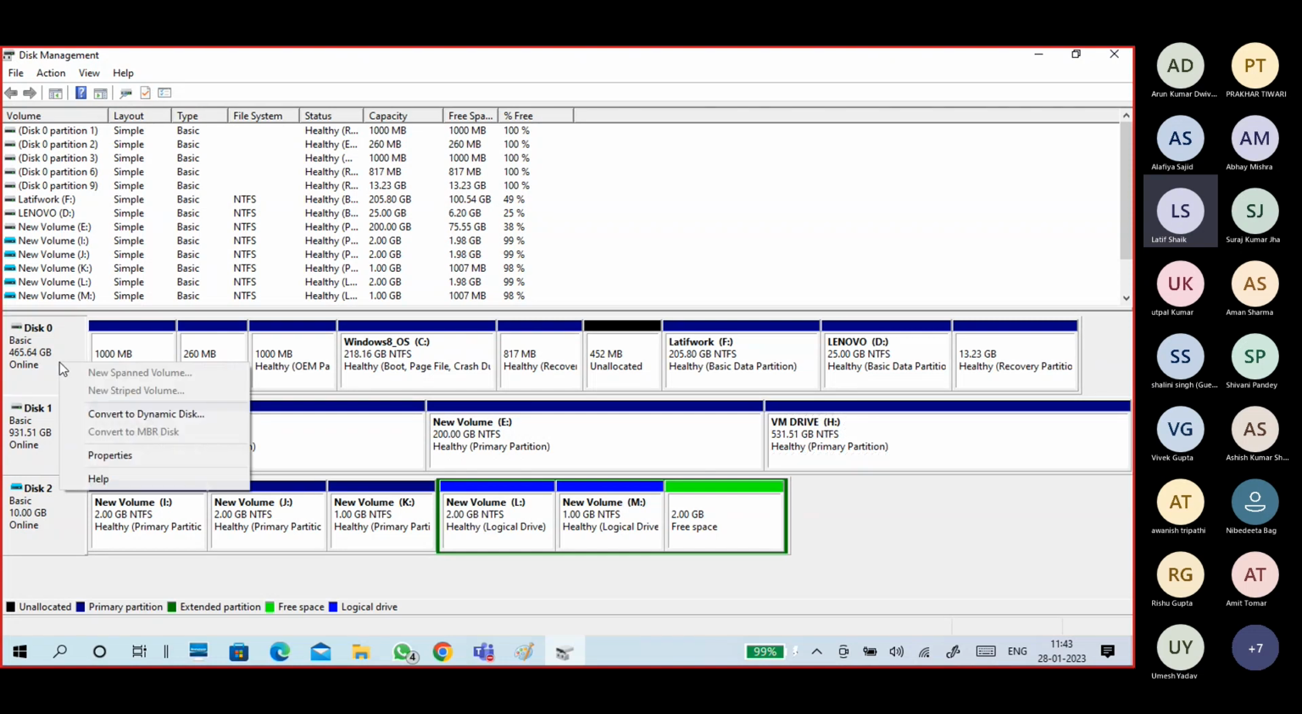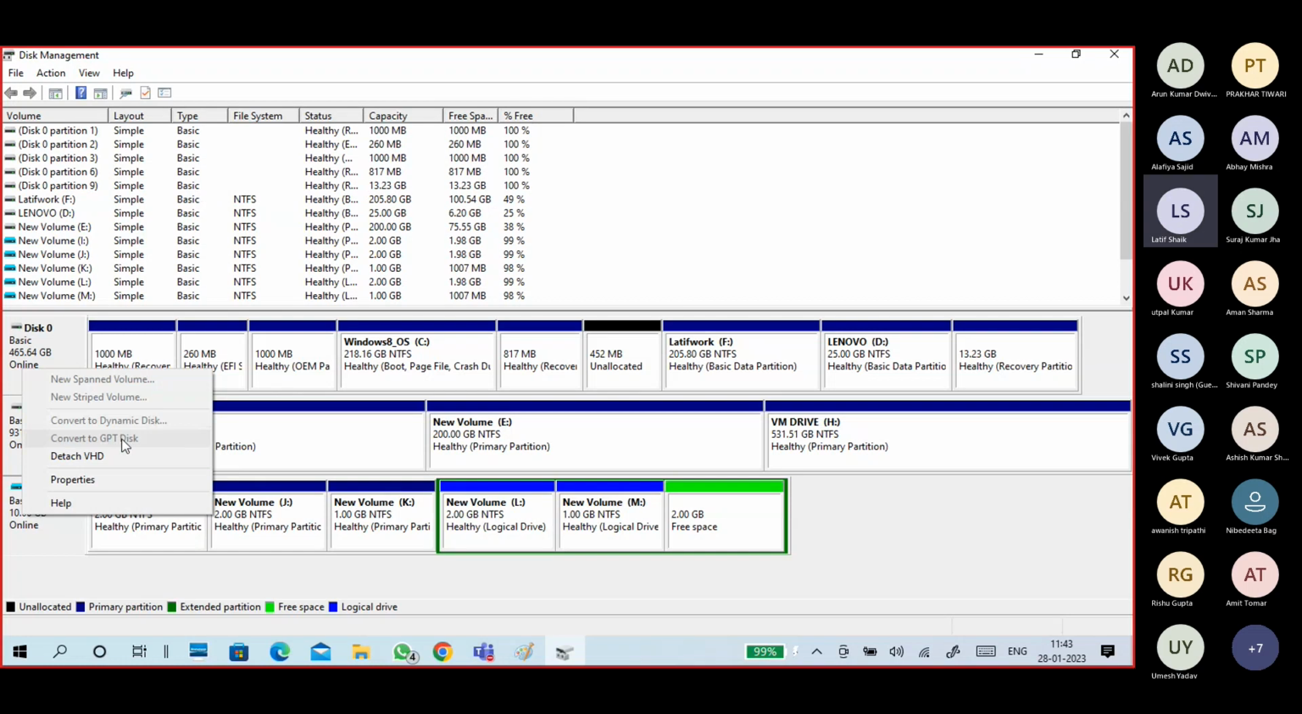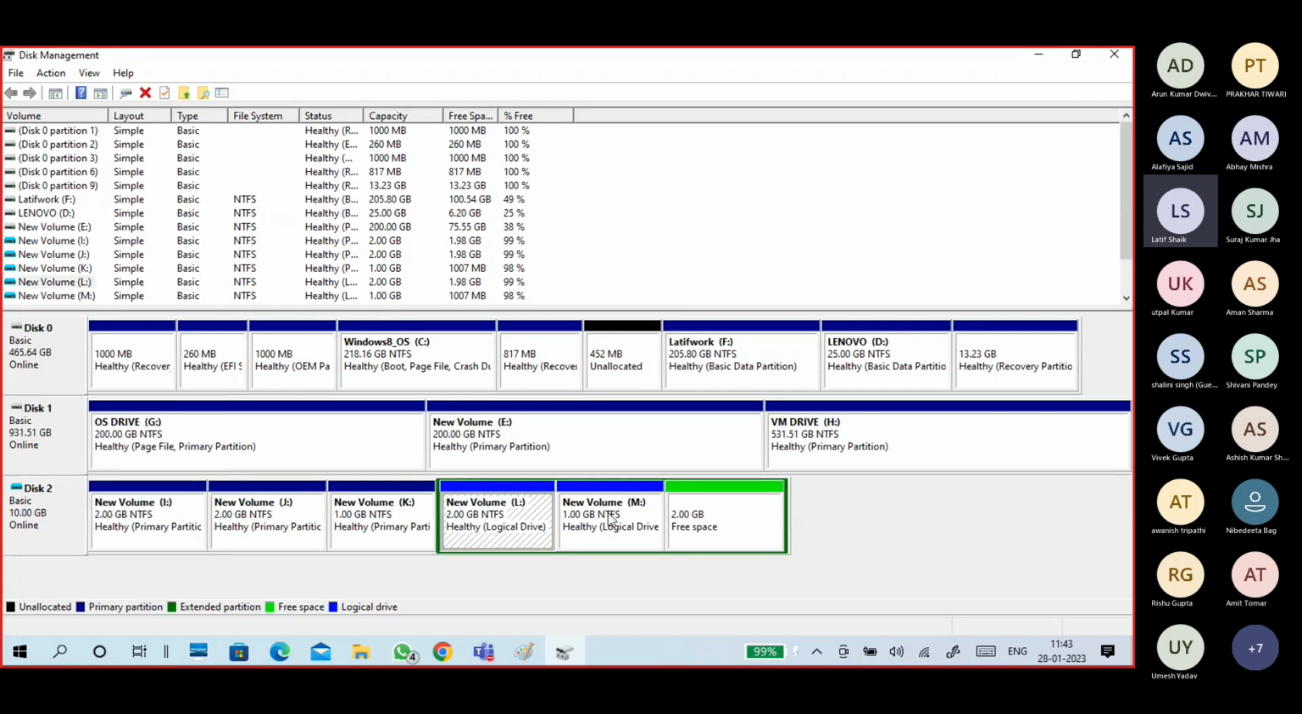So convert into GPT means this hard disk is an MBR disk. This one is GPT, decided by the operating system. This is my OS drive. It contains the operating system, and while installing the operating system, it is automatically a GPT partition. Convert into MBR means it is GPT. Convert into GPT means it is MBR.